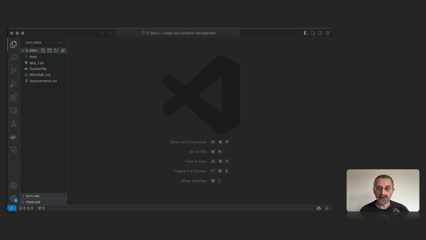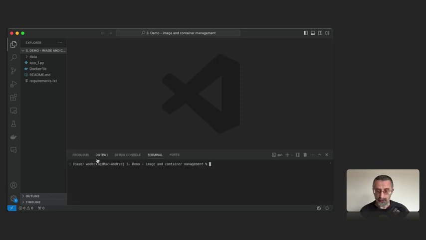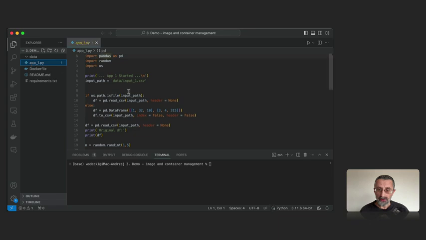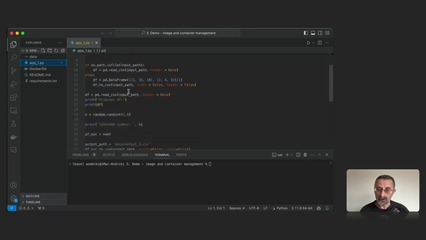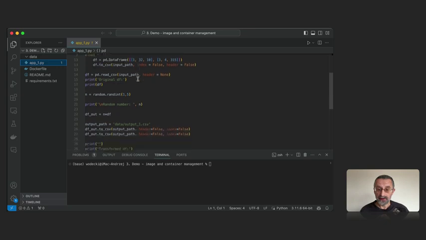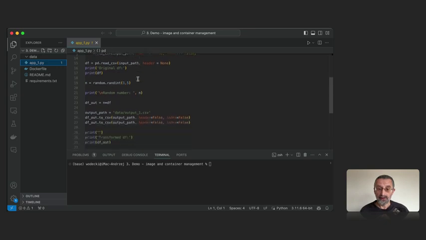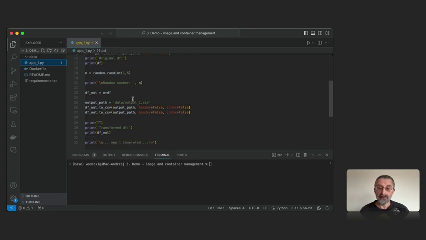So now let's talk about container management. Here in the next demo, we have a very basic example of an application which simply checks if there is a file containing a data frame in our data folder, and next generates some random numbers, and multiplies this data frame if it exists. If it does not exist, it creates one, multiplies it by the number and saves this as the output file.